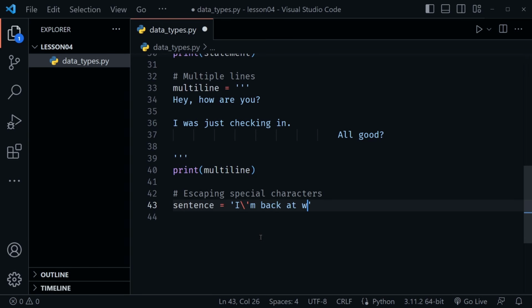And I'll say back at work, exclamation mark, and then I want a tab after back at work instead of a space. We can indicate that with another backward slash and a lowercase t. Notice how VS Code leaves this as red, so that's a special character. So now we have a tab in our sentence. And I'll just put the word hey with an exclamation mark again.